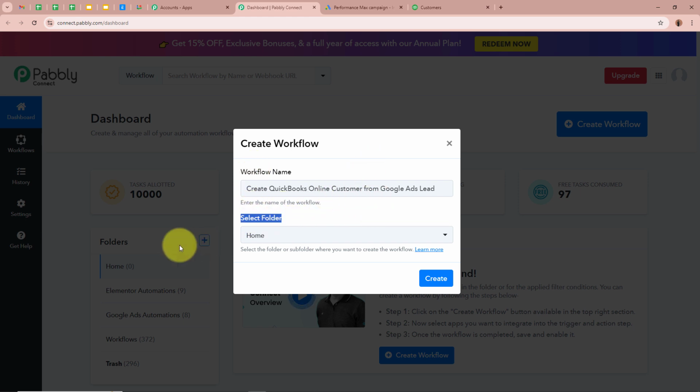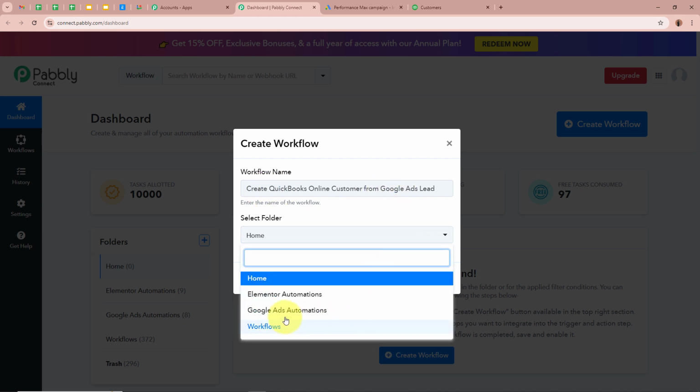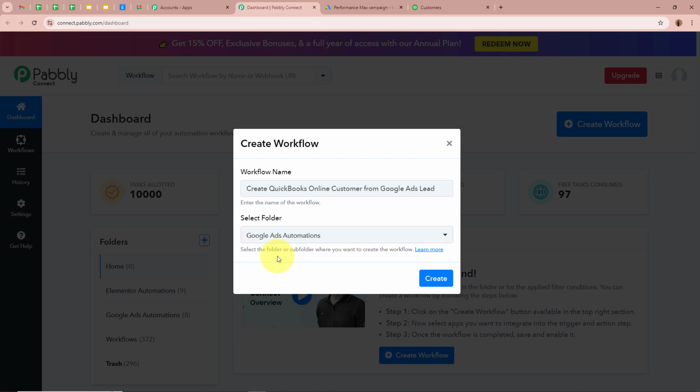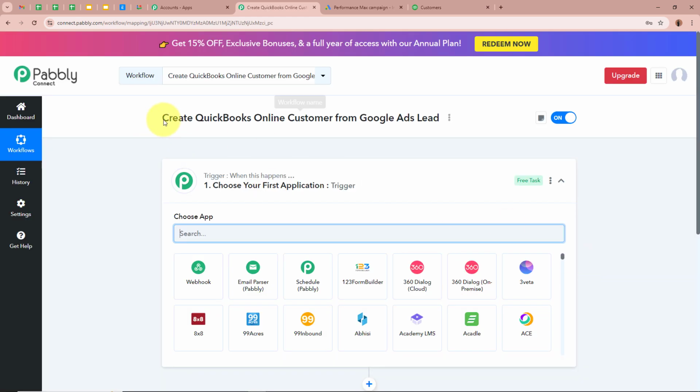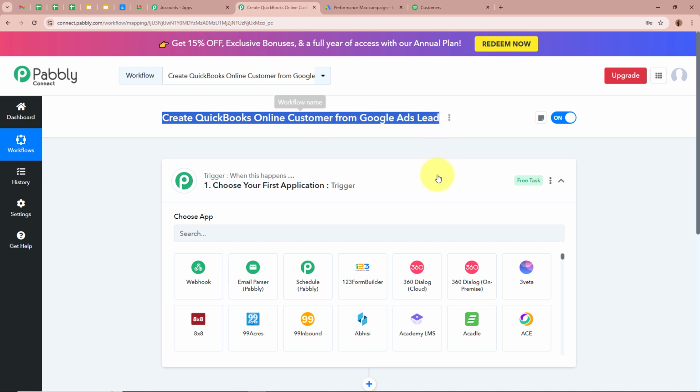Next, it is asking for us to select a folder. So on the left side of my screen, you can see I've created multiple folders in my Pabbly Connect account, from which I'm going to select a specific folder in which I want to save this workflow, and for that click right over here. So these are the folders from which I'm going to select Google Ads Automations as the folder I want to save this workflow in. After giving a name to a workflow and selecting the folder, let's click on Create in order to create a workflow.